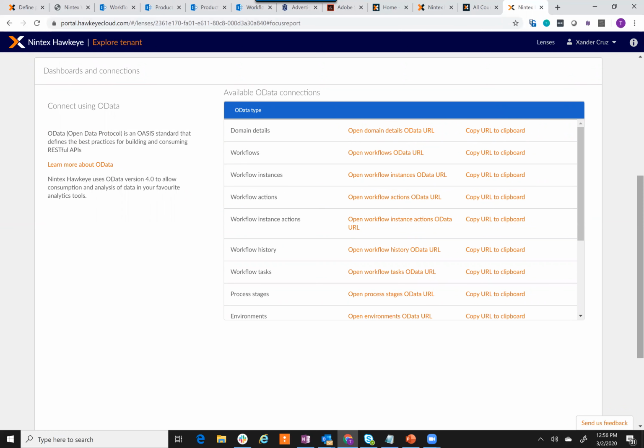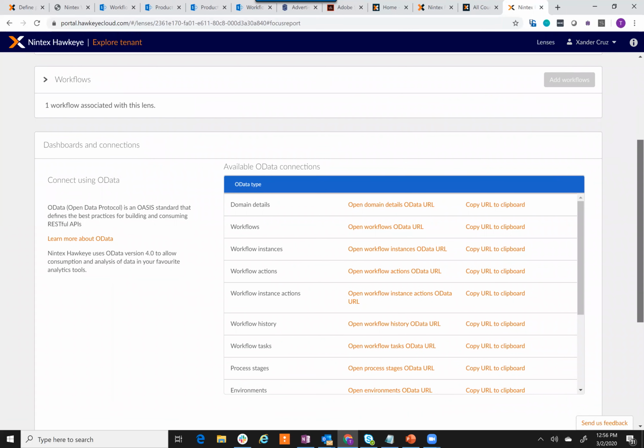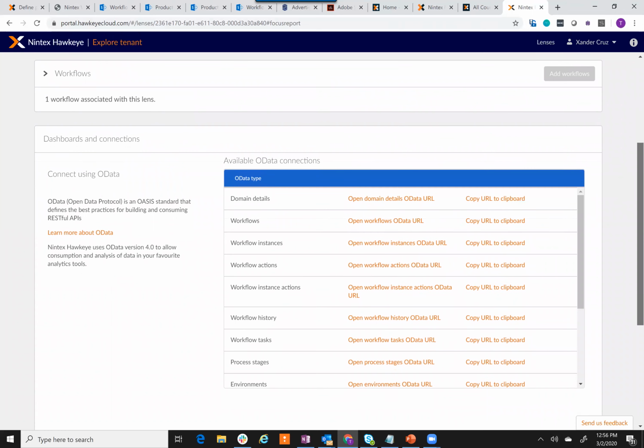So it's a great way to come out here and really understand what's going on within your workflows and be able to run analytics on all of that.